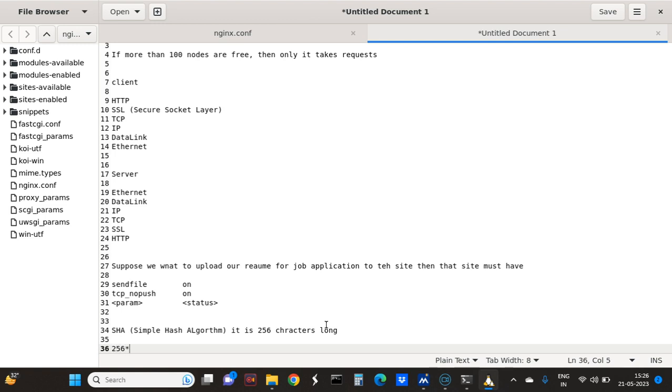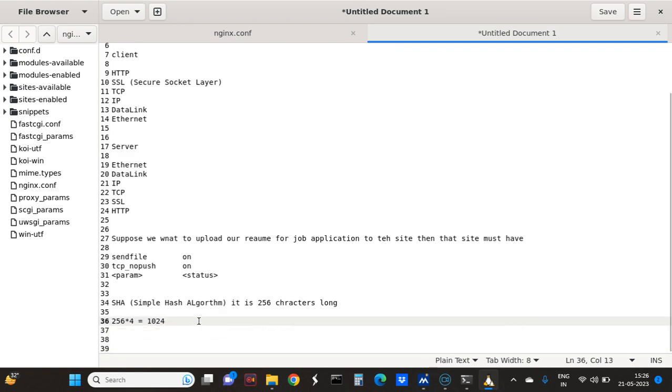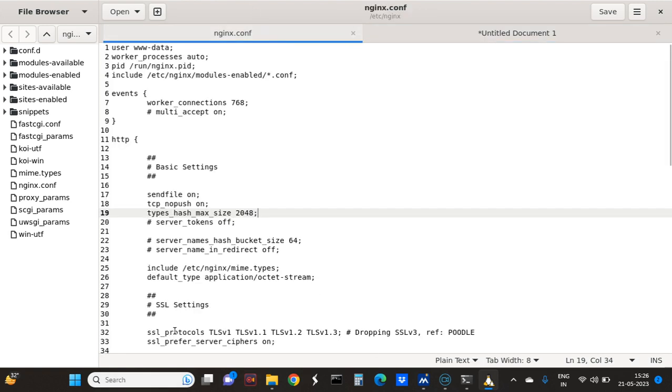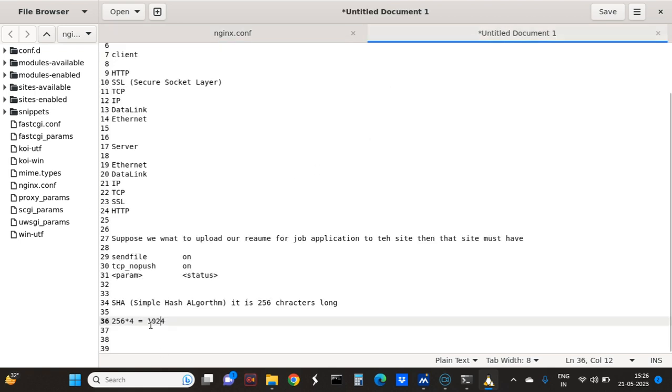256 times 4 is equal to 1024. So 1024 is the maximum. Sorry, since we are using SHA 256, the maximum is 2048, but it is 1024.